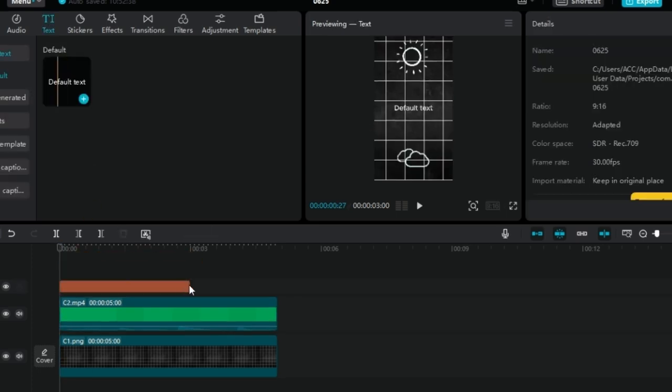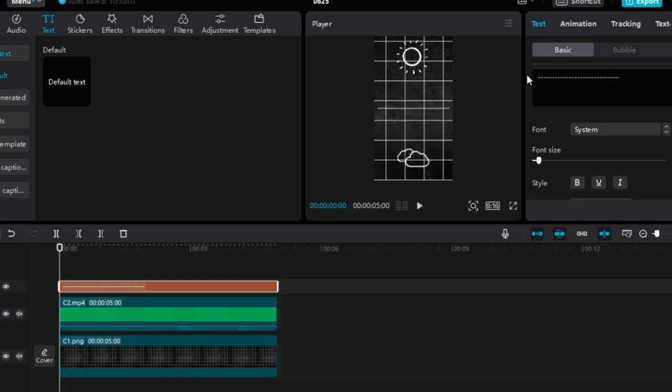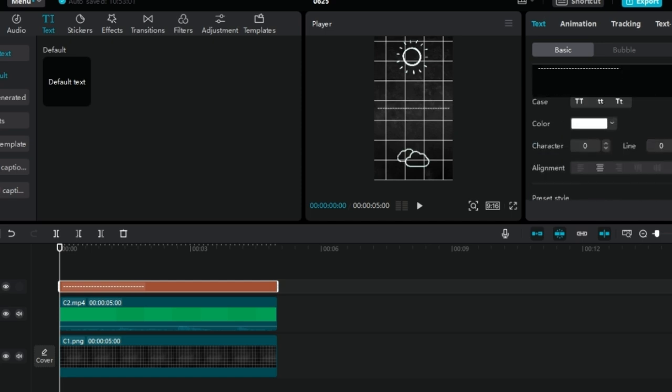Now, go to the text option, insert a number of dashes, and make some changes. Just follow the steps.